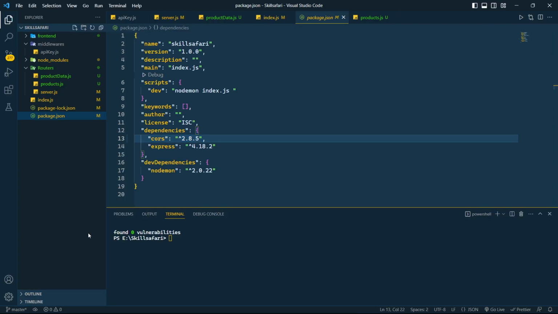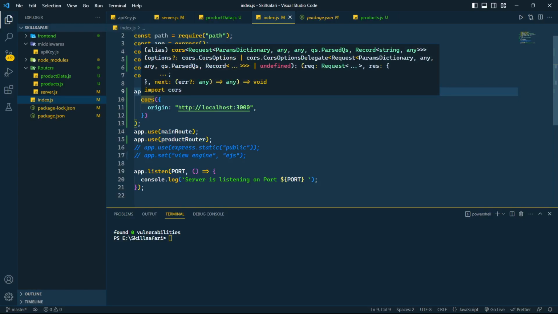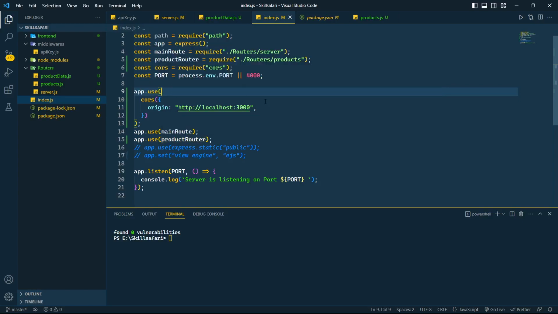And how to use this? You don't have to do any complicated thing. If you come onto the index.js, you can simply use it by requiring it this way: const cors, and then you require cors. After this, you just have to implement a middleware, app.use, and inside the app.use you write cors, right? Okay, let me do it one more time so you can understand it better.